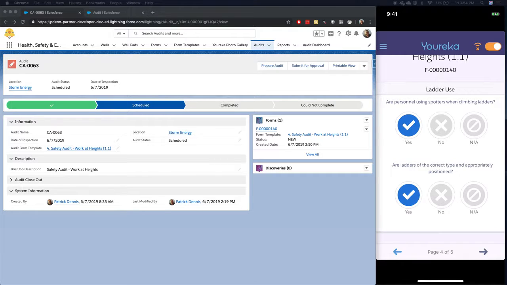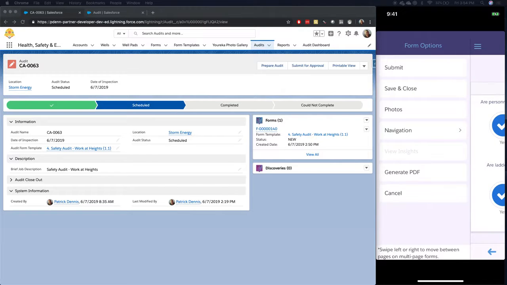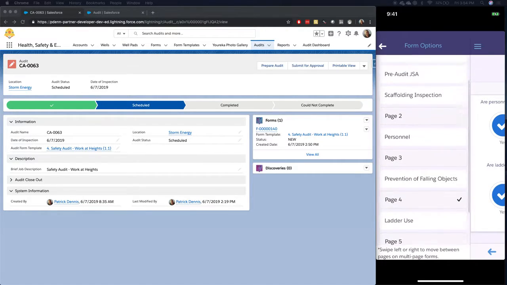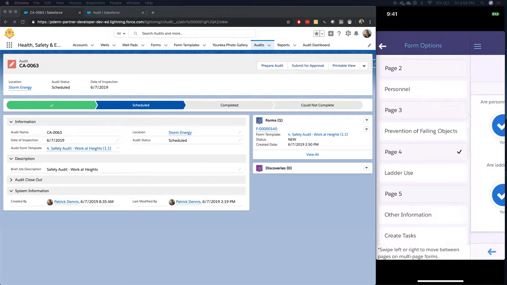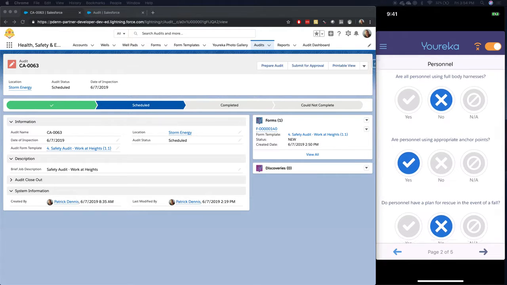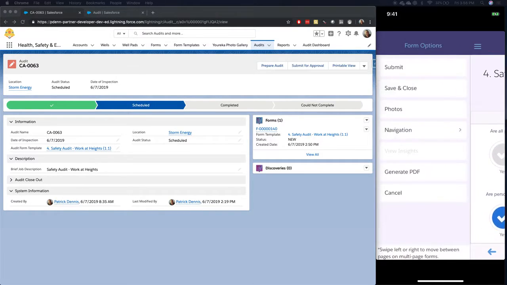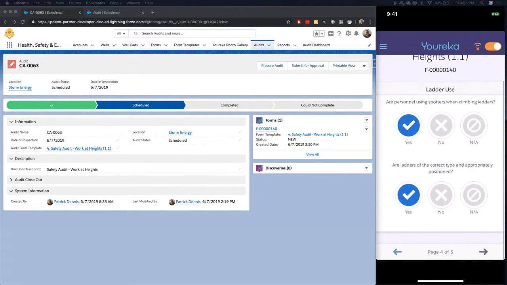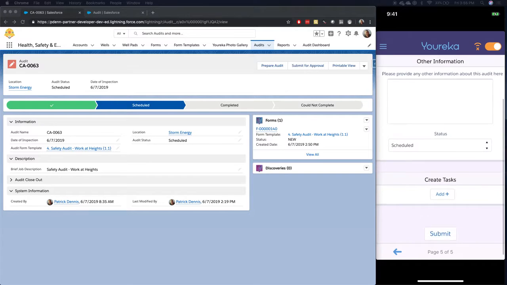The other thing that's really important to notice is that when we talk to a lot of customers, they have some pretty lengthy forms and they need to be able to navigate to different sections. We can do that right here inside of Youreka as well. So it's very easy for us to bounce around to different parts of the form without having to scroll a great amount. So I'm just going to go to the very last section here, and then we're presented with some final questions right here.